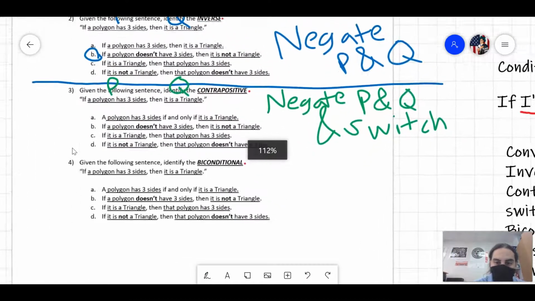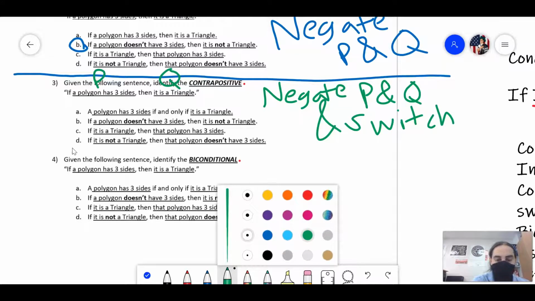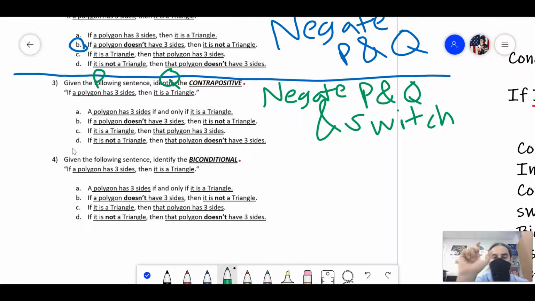All right, so let's think about that. Let's take the conclusion, the Q, which is it is a triangle. We're going to negate it. It is not a triangle, and put that at the beginning after we switch it. So it's going to be if it is not a triangle, then, and at the end, it's going to be the opposite of a polygon has 3 sides. So it would be a polygon doesn't have 3 sides. Okay. So if it is not a triangle, then that polygon doesn't have 3 sides. That's letter D here.